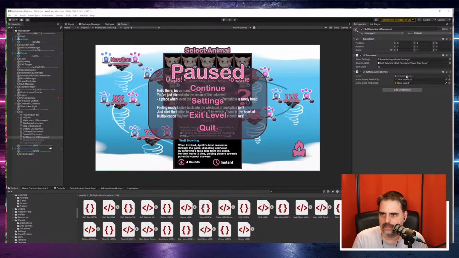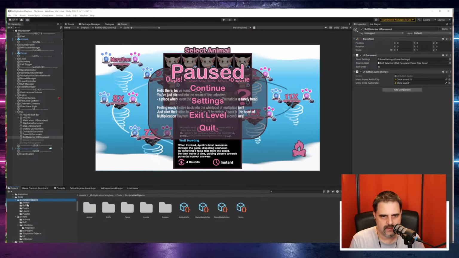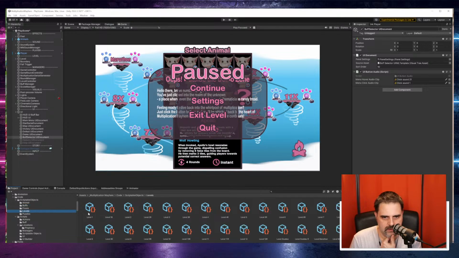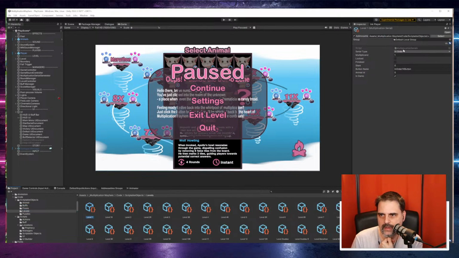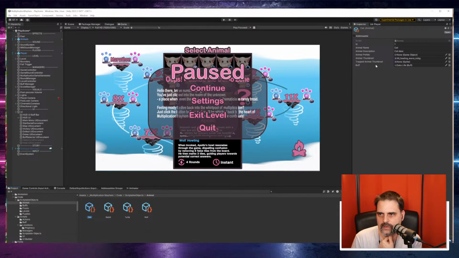Now, Buff Selector. I don't even have a manager for this yet. Okay, let's create one. And I have the scriptable objects. And levels, let me just see what levels have. So levels have, oh, they have an animal ID to connect these. And then animal IDs. Let me see animal, like the cat.